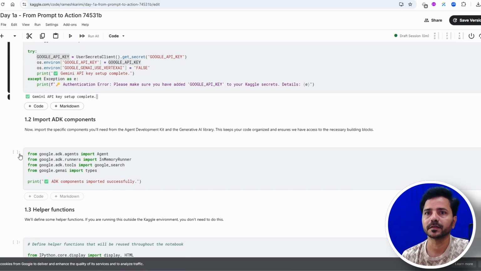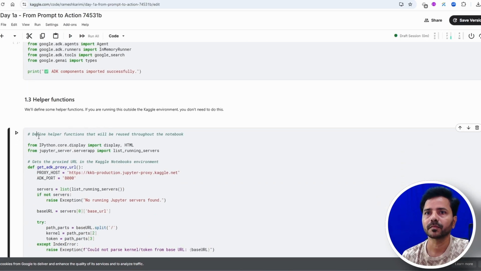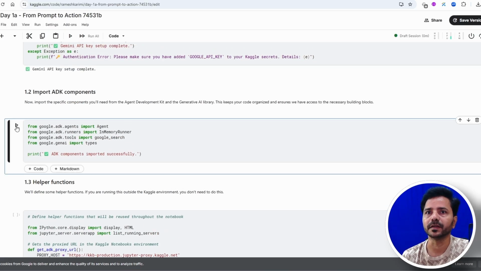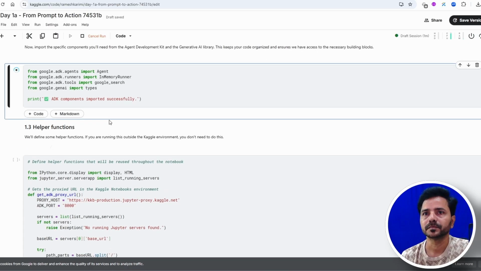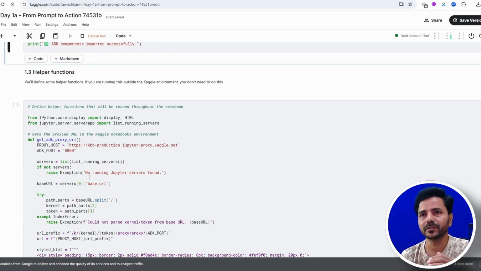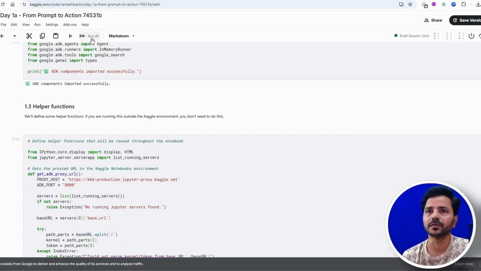Now I'm clicking okay, basically importing all the required dependencies. Wherever you see this kind of play button, you just go ahead and click on that. First, it is importing all the agent dependencies. Make sure that when you are running, you try to understand what is actually happening here. We can click on run all as well. Let's do this.